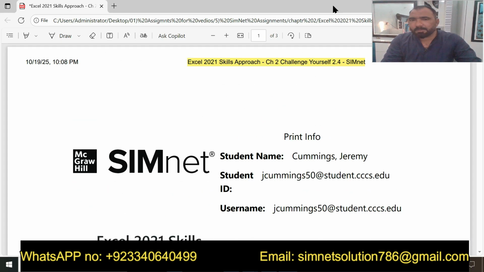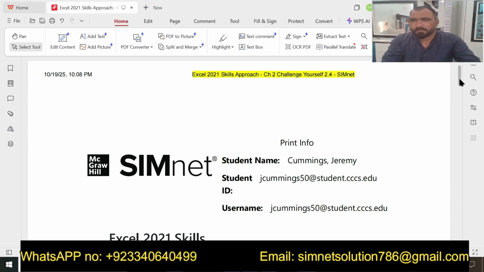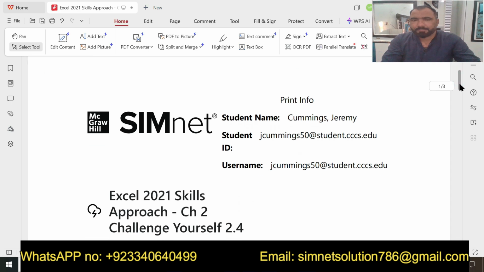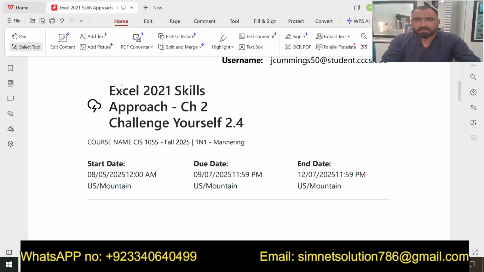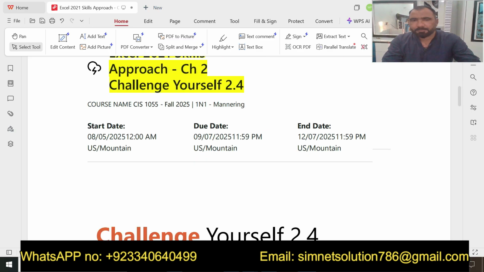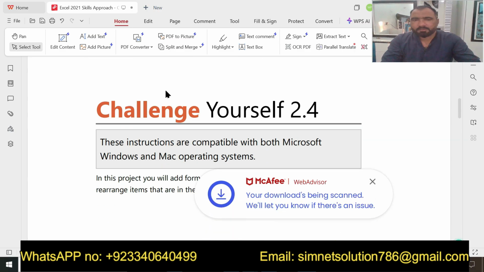So let me start today's assignment step by step. Remember that our assignment name is Excel 2021 Skills Approach Chapter 2 Challenge Yourself 2.4 SAMNet. Okay. So we are just moving toward solving this assignment step by step. Here is also the name of today's assignment, Excel 2021 Skills Approach Chapter 2 Challenge Yourself 2.4. Then here is the name Challenge Yourself 2.4.